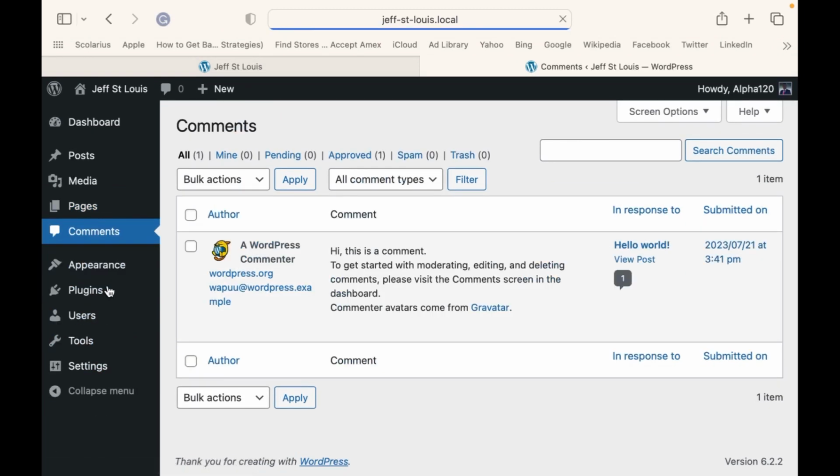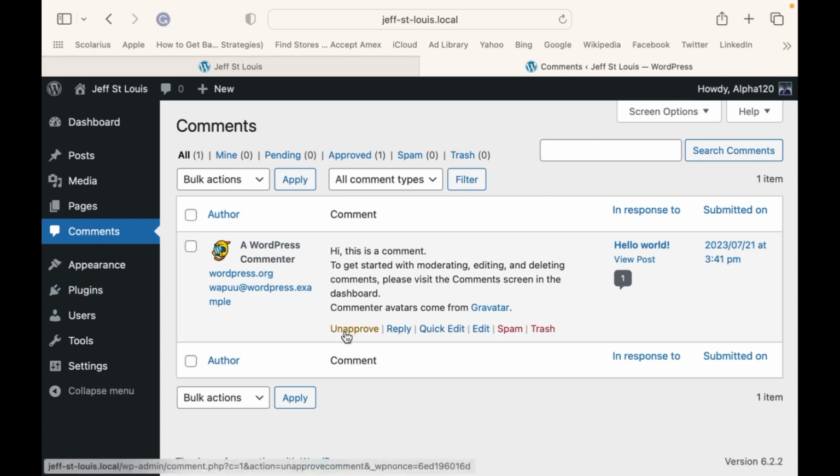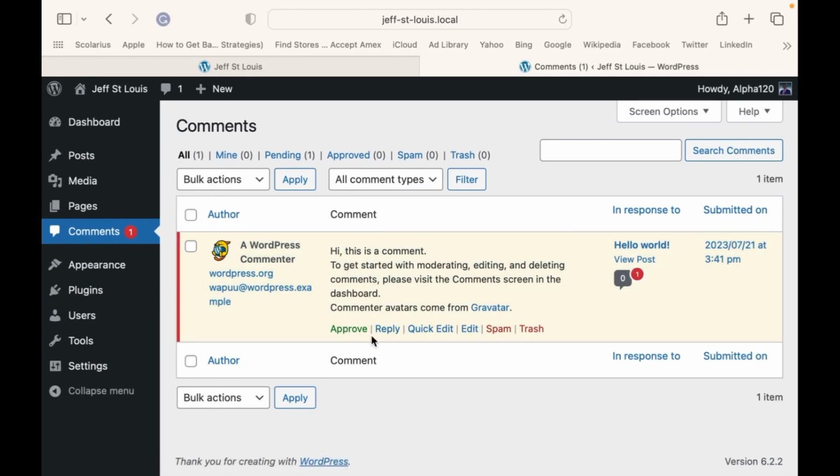Comments. The comments section allows you to moderate and manage comments left by visitors on your blog posts. You can approve. Right here, you'll see approve. If I haven't approved that yet, you will see it this way. You could click approve.